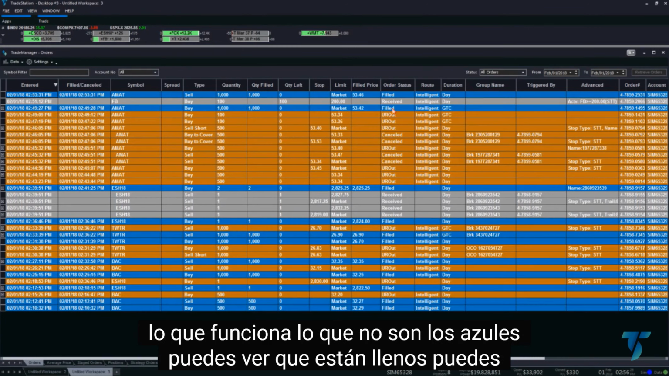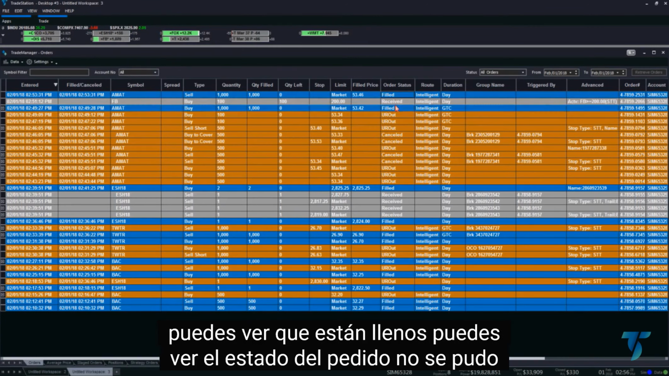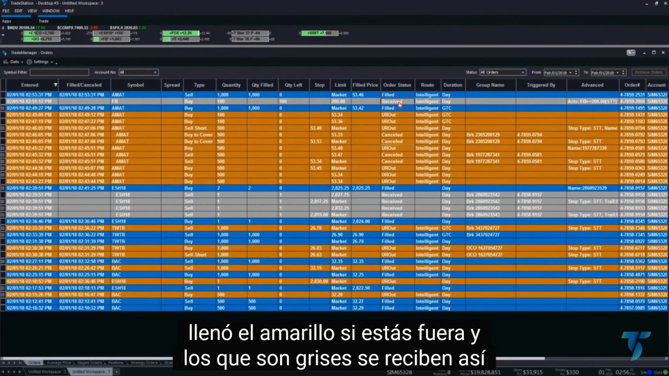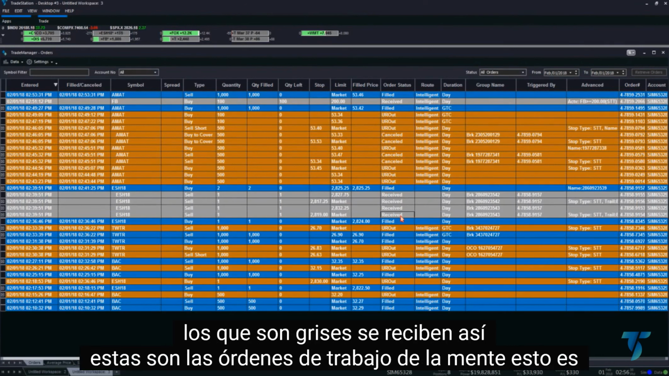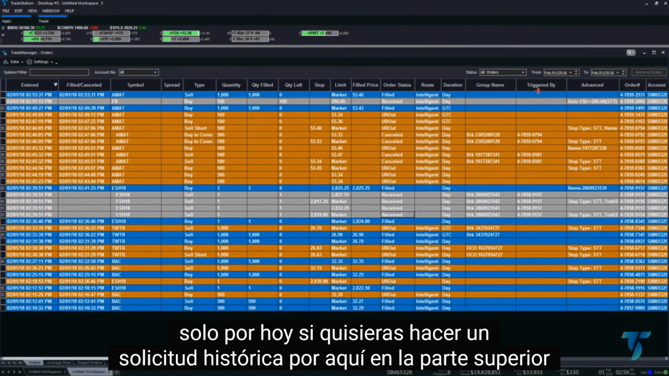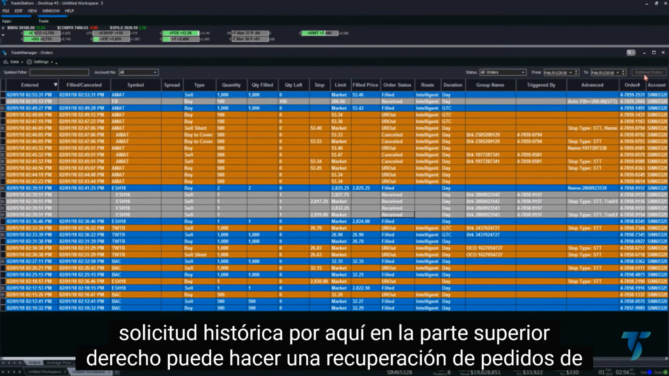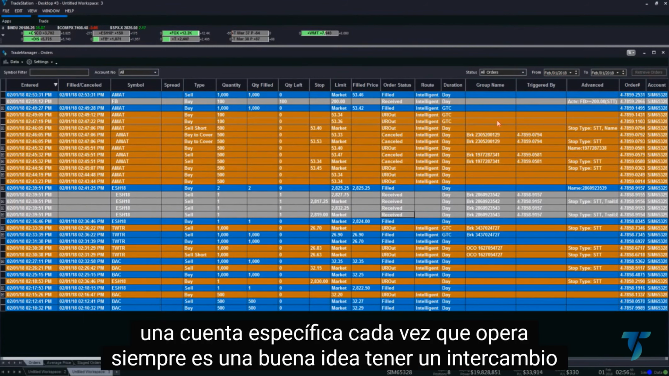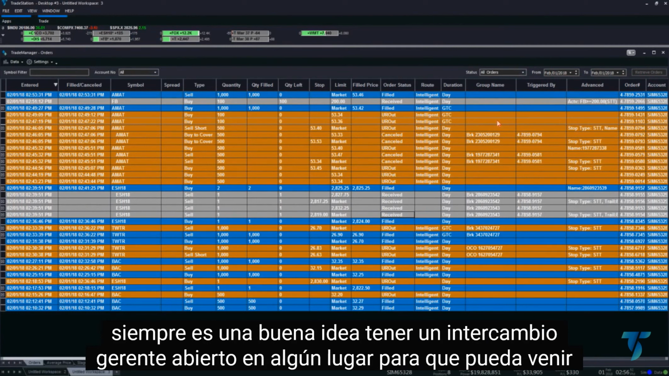The blue ones, you can see that they're filled. You can see the order status. It's filled, filled. The yellow are you are out. And the ones that are gray are received. So these are my working orders. This is just for today. If you wanted to do a historical request, over here at the top right, you can do a retrieve orders from a specific account.